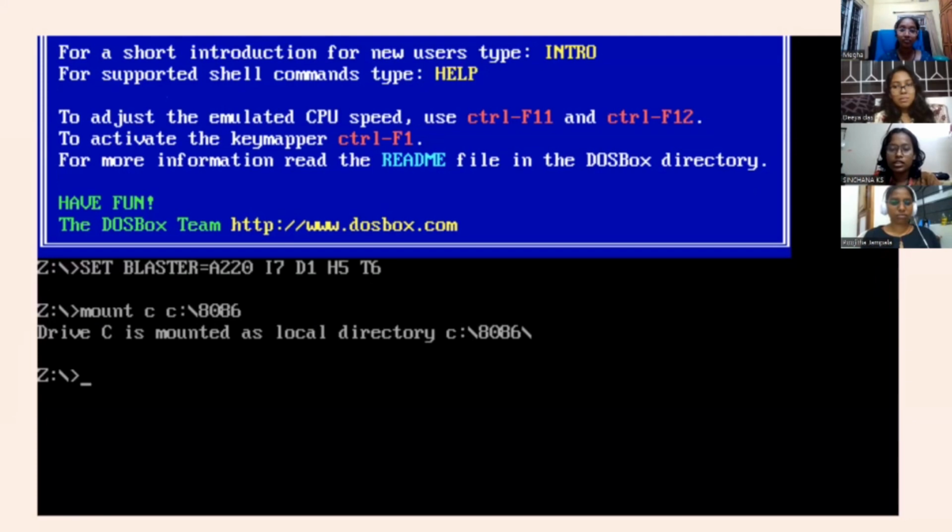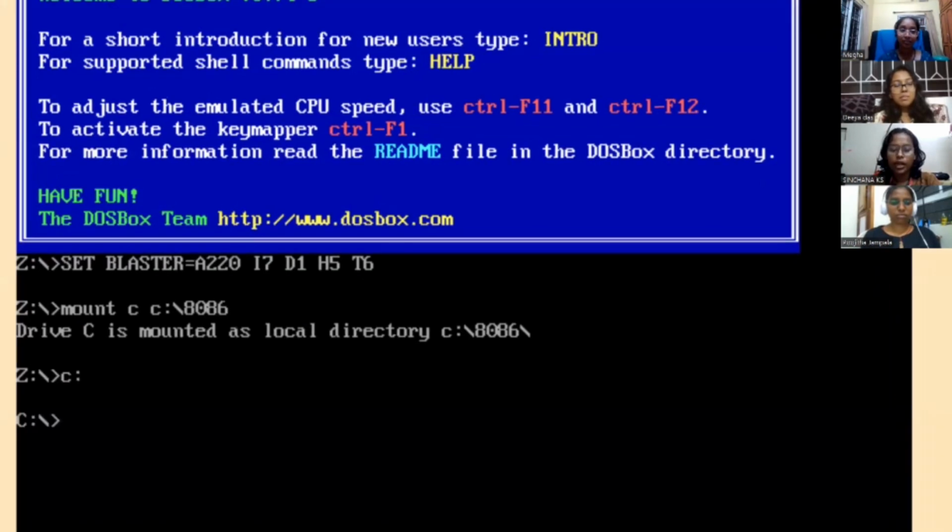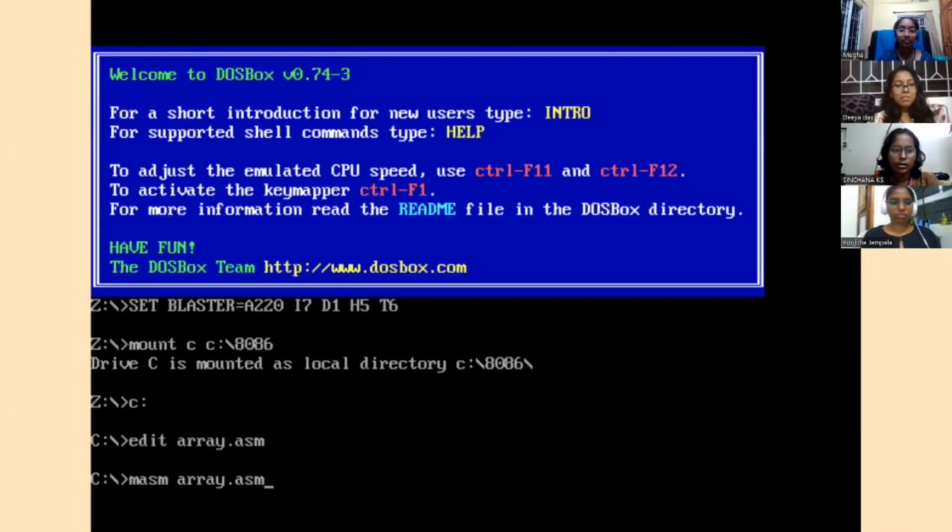Once the directory is changed, the third step is to edit the file. Editing is basically a utility in order to create ASM files and edit those ASM files. And after editing and before executing, there are two other steps that need to be followed. That is assembling and linking.